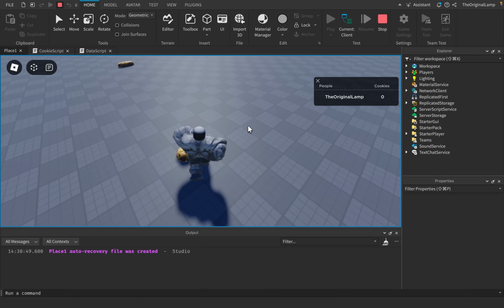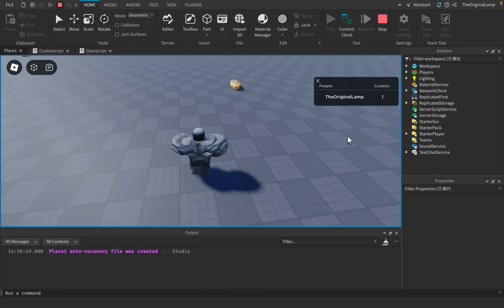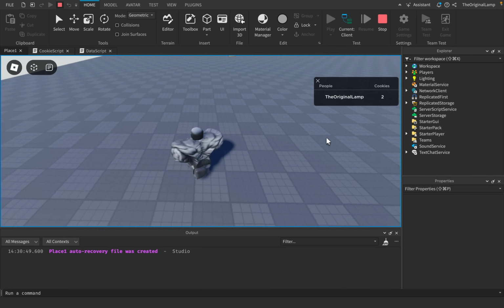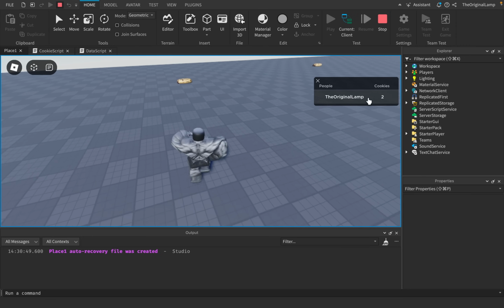And so now if I go and touch a cookie, it's 1. Beautiful. And then maybe 2. There we go. Amazing. Yeah, so perfect. Yeah, so we have a working system.